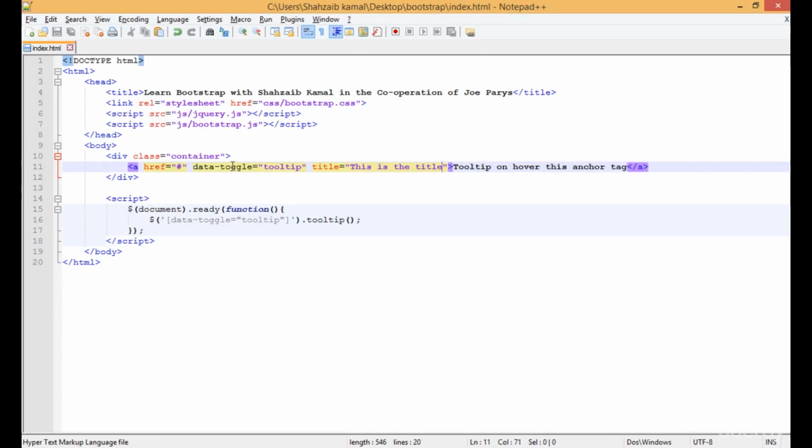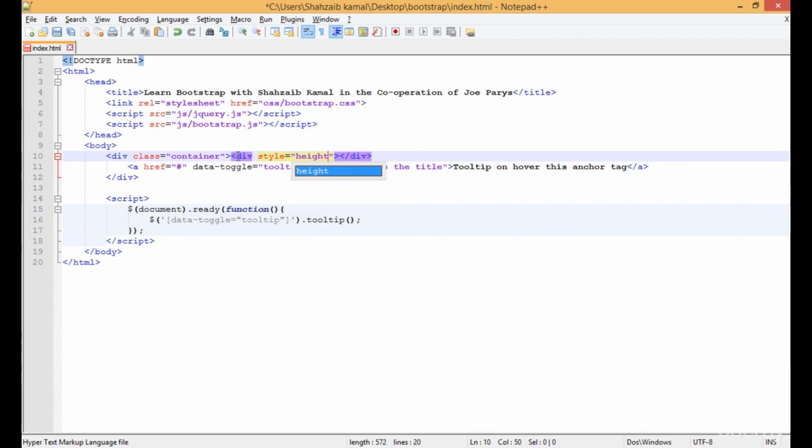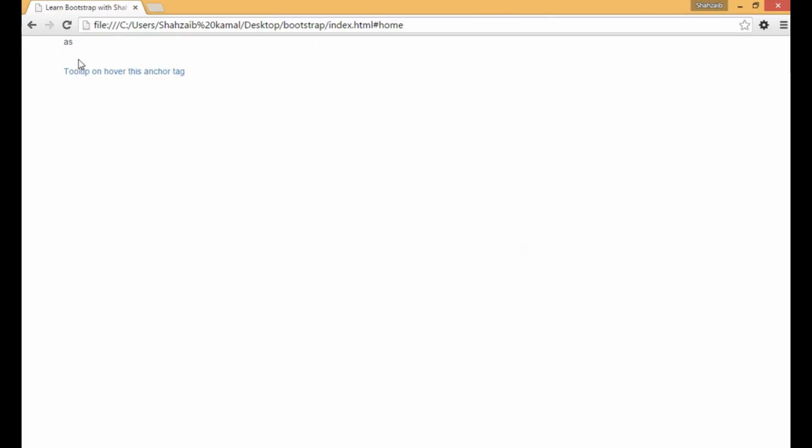So the problem is, or actually how to solve the problem, just add the div here and then style. I'm adding the height as 50px, and then adding some text here, saving and refreshing. Now I got the height. When I hover the mouse, you can see that this is the title. So this is called the tooltip, looking really beautiful.